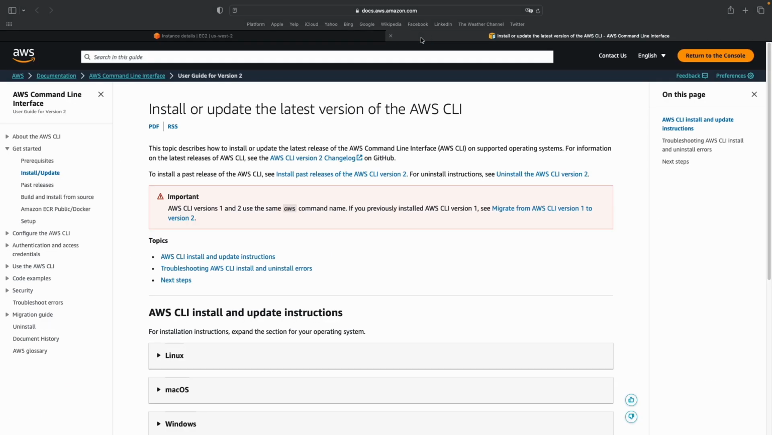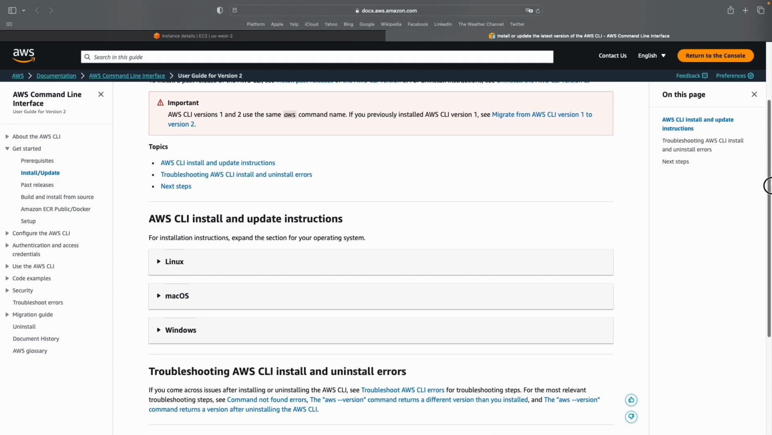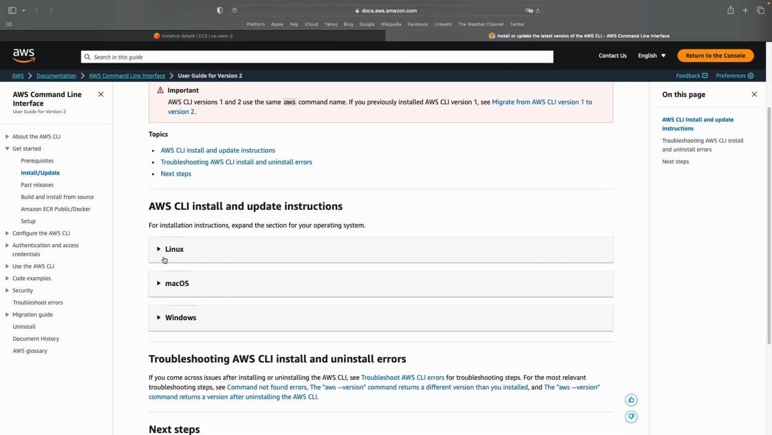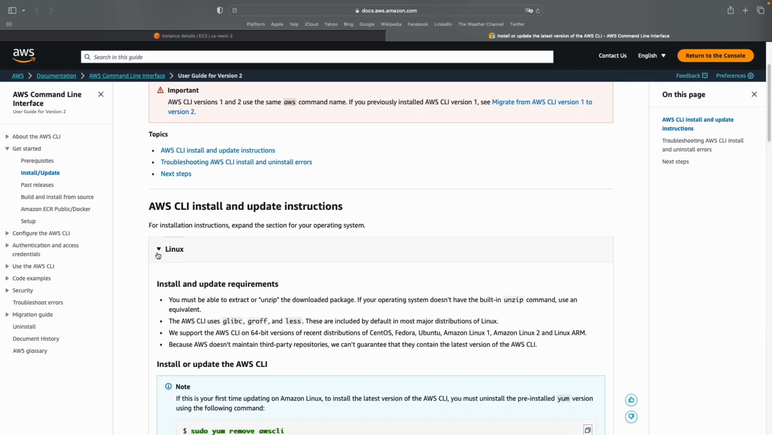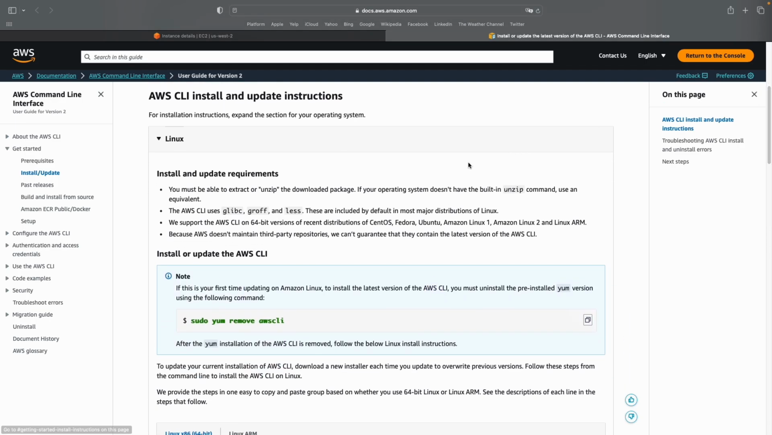This is the machine. So for installing AWS CLI on the machine, I'm pretty much going to follow the official documentation from AWS. So here you can see the documentation, the process for installing it on Linux, on macOS, or Windows. So in our case, I'm going to use the Linux version. So here you can see the official distributions supported by AWS. You can use it on CentOS, Fedora, Ubuntu, or Amazon Linux 1 or Amazon Linux 2.